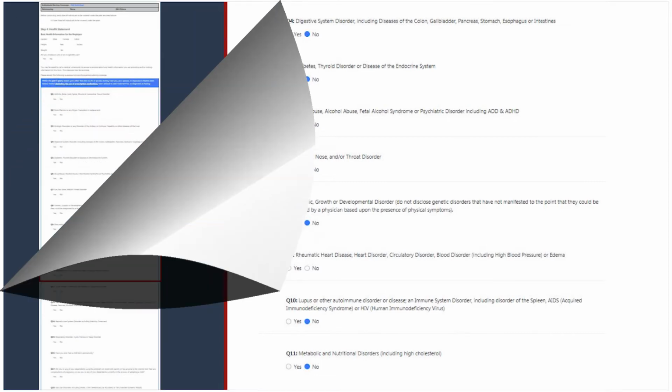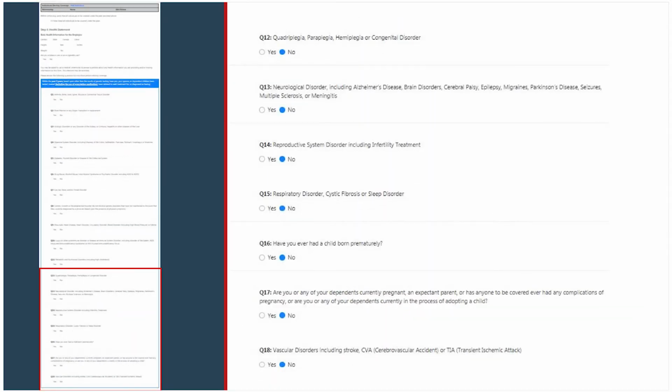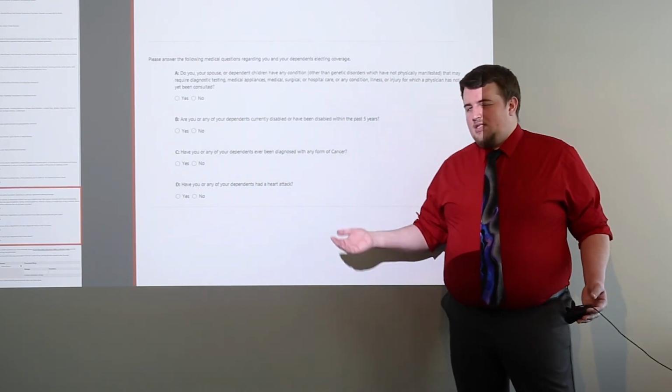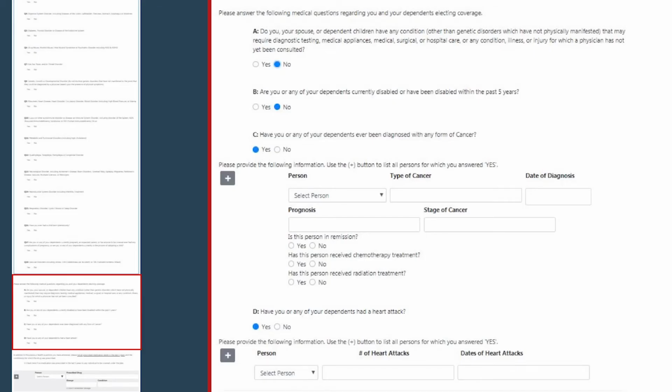Questions 12 through 18 are the last ones of the regular medical questions, and then we get to our special questions. These have some extra sub-questions that we need answers for. Such as, if I've got some kind of cancer, we're going to ask for the type of cancer, date of diagnosis, prognosis, stage of cancer, are they in remission, have they had chemo or radiation, etc., as well as the number of heart attacks or date of heart attacks if they've had a heart attack.